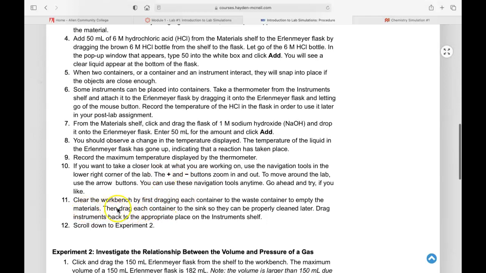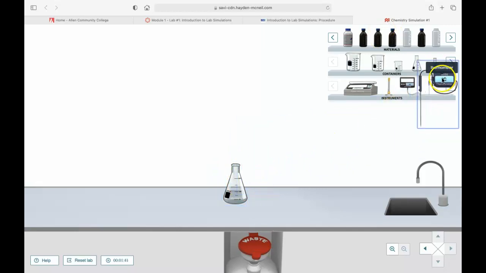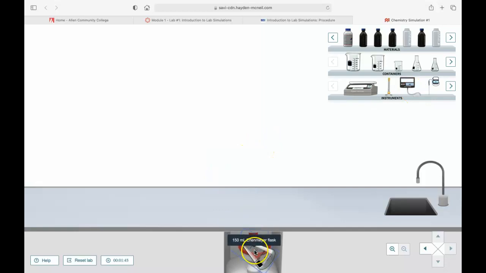Now they tell us we're going to clear off this data, and you can see what we're doing. We're going to drag each container to the waste container. The waste container is down here. So I'm going to take my thermometer and move it back up to the counter. I'm going to take my flask and move it to my waste container, and then I'm going to put it in my sink. Okay, so that's one experiment, and I'm going to write down my data.